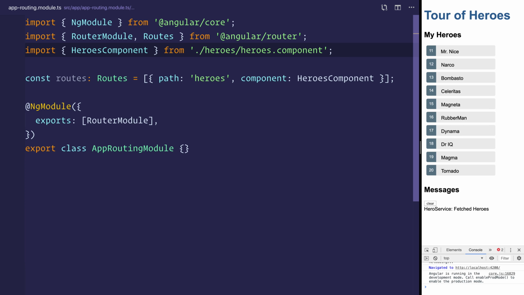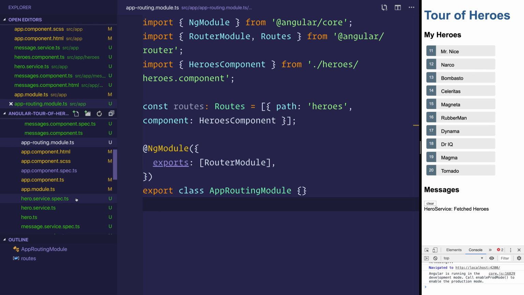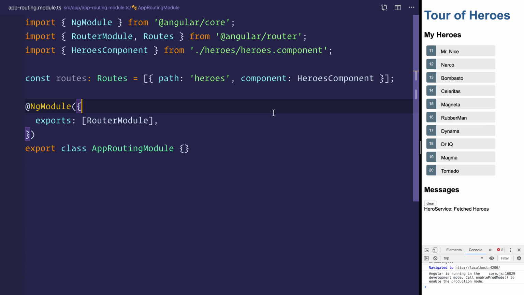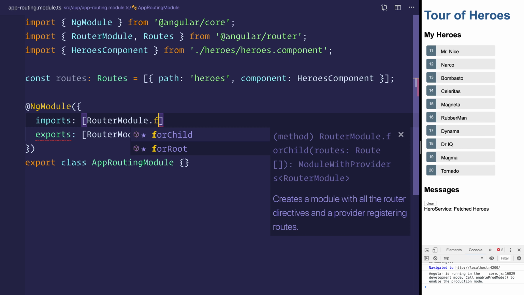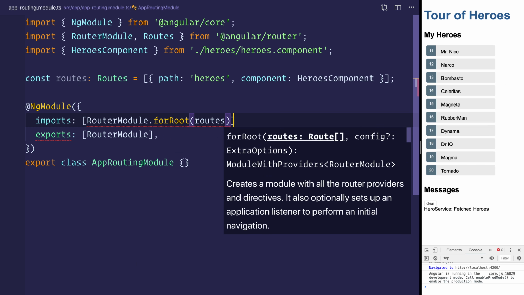So when we navigate to localhost:4200/heroes, we'll be given that heroes component. Inside of our app module, we can now go ahead like so. Inside of our imports, we can go ahead now and say RouterModule.forRoot and pass through those routes.